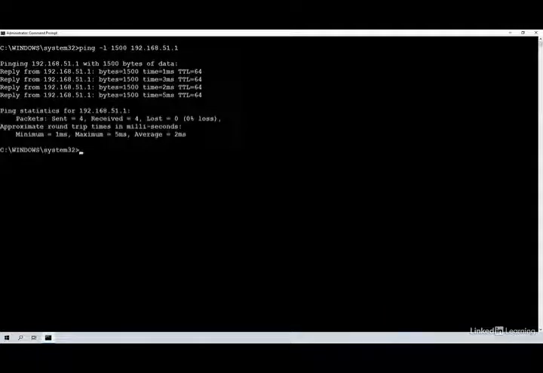This can be especially useful when troubleshooting maximum transmission unit issues. The next go-to tool is traceroute. In Windows, the utility is called tracert. Traceroute uses ICMP packets to map out the path to a destination host.